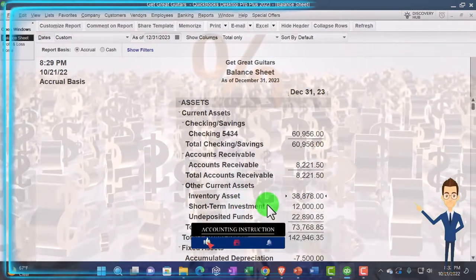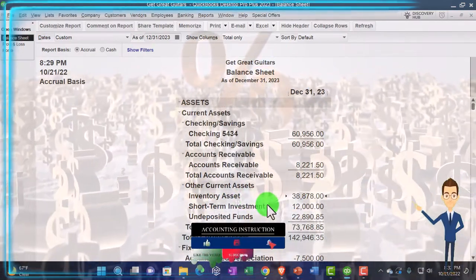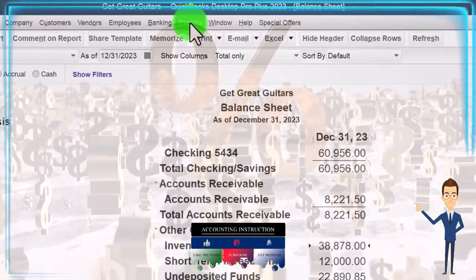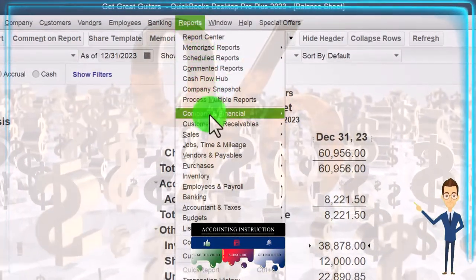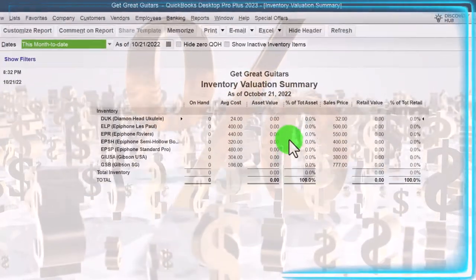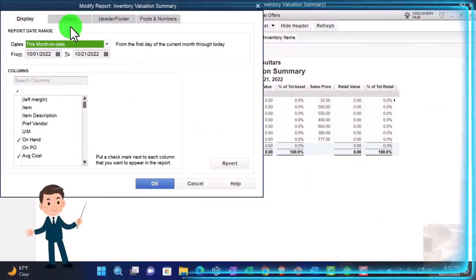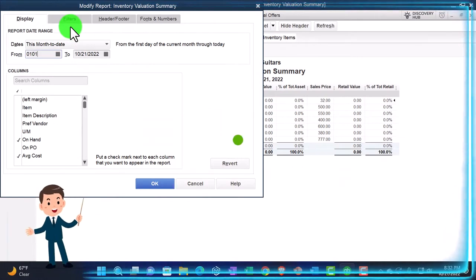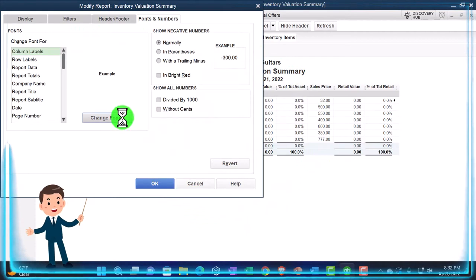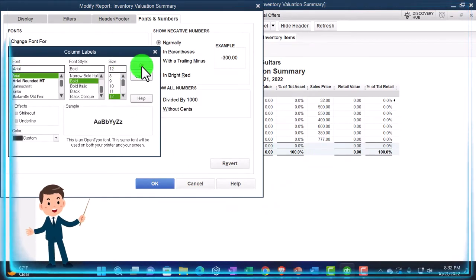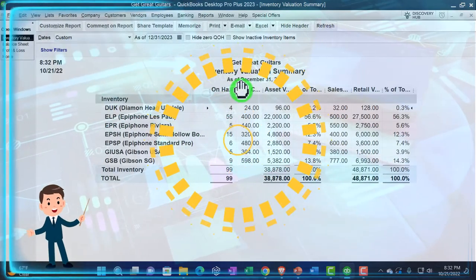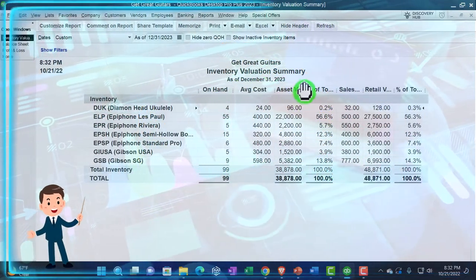The other thing to look at is the inventory here, subledger, reports drop down. We're going to go to the inventory valuation summary. Let's go up and customize it and change the dates from 01/01/23 to 12/31/23. Fonts and numbers, let's bring that up to 12 and see if that'll work or if that's too much for this report in terms of the columns. It's still good. It's still good.